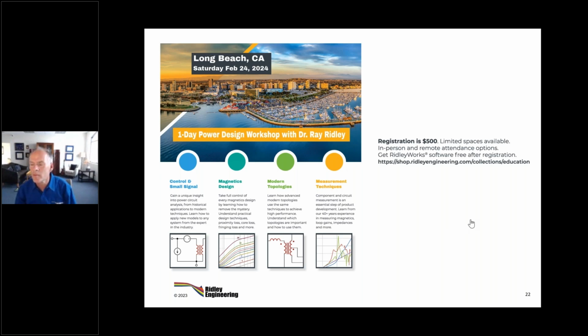Is this workshop different from the ones we've done in the past? Absolutely, it will be different. We always do something different because the industry is always changing. So there's always new things to talk about, especially in the topologies area. Lots of things are happening there. People are struggling to keep up. What am I supposed to be designing?